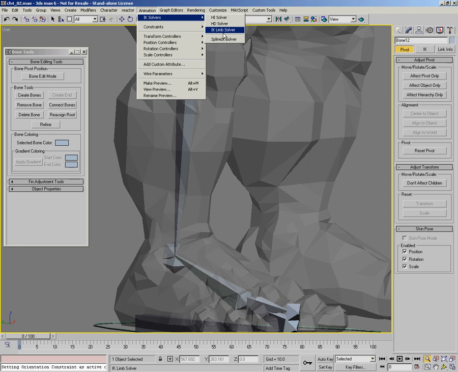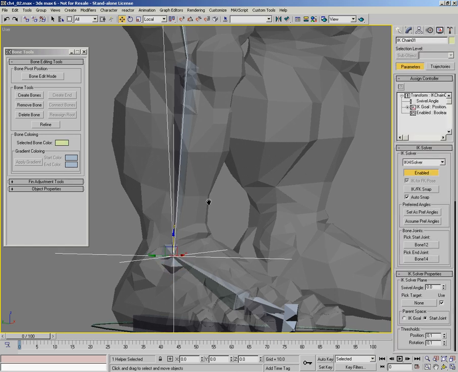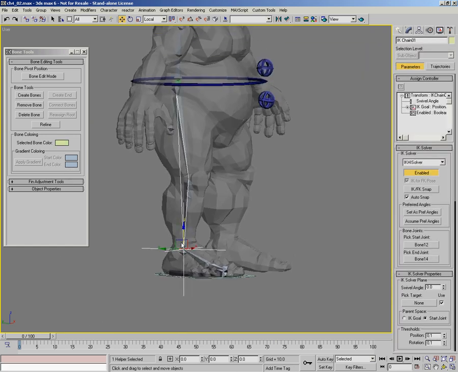IK Limb Solver is basically a HI solver that only does a 2-bone solve. I don't tend to use it. It was set up for the gamers so that it will only export a limited amount of data. So I'm going to choose HI solver. Again, I get my dotted line looking for what the bottom joint will be. That will be the nub bone on the bottom of the leg. And now I have an IK solver that controls the bending of the knee.